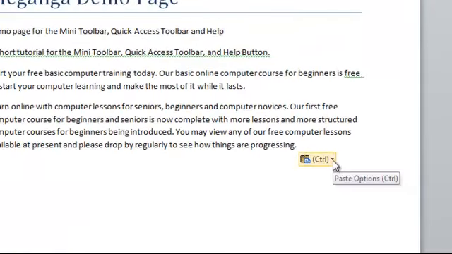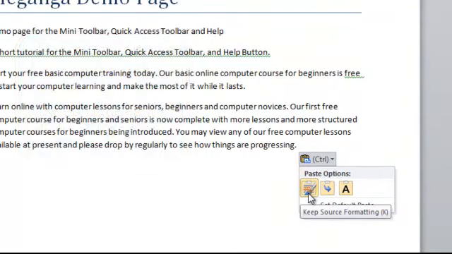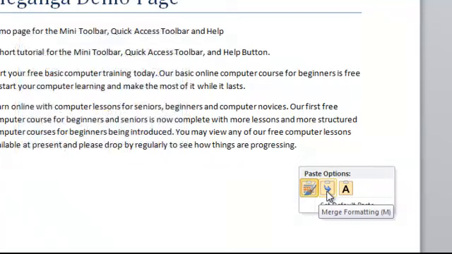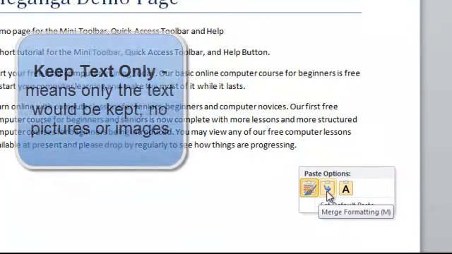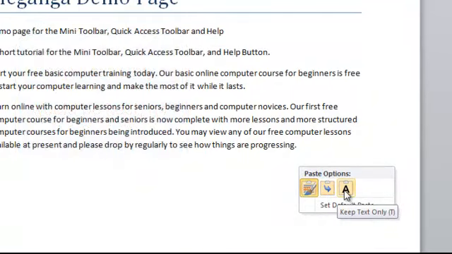Now the paste options, what are they? The first one says to keep source formatting. Well, what that means is if it was formatted in a different type of font or it was a different type of style, we would keep the style that it had originally. Merge formatting means that whatever style it had in the past, we merge it to the document style it's going to. And just keep text means if there were any pictures or anything else involved, we would just take the text. So those are our paste options.